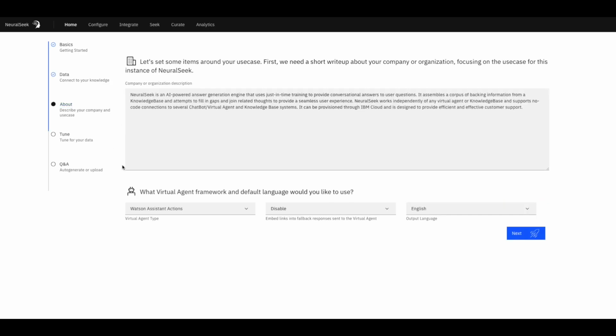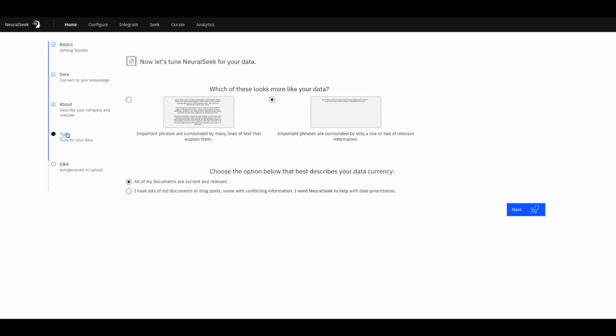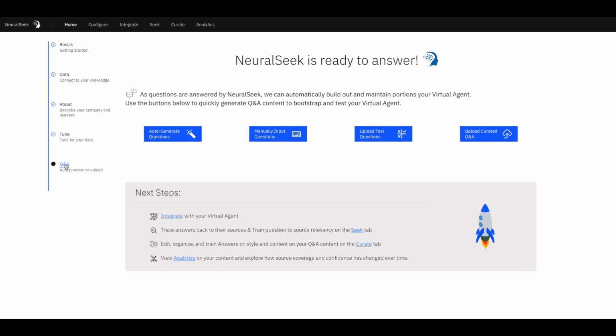Users can describe their organization and preferences for the use case in the About section. In Tune, users can provide information about the data/documentation. And finally, in the Q&A section, users can auto-generate a list of questions and actions to help us set up a chatbot in a matter of moments.